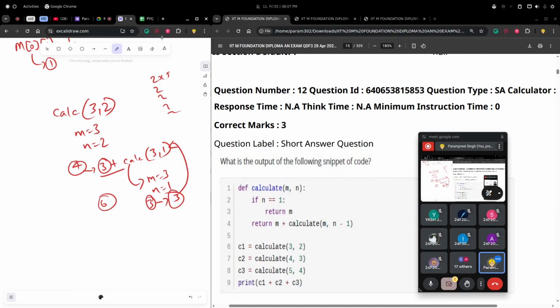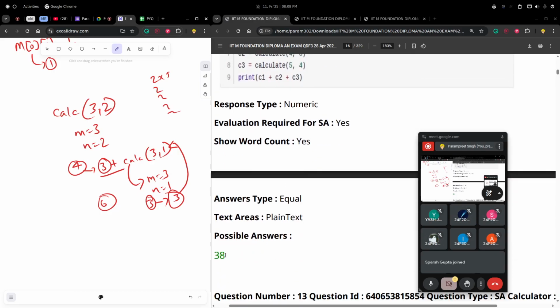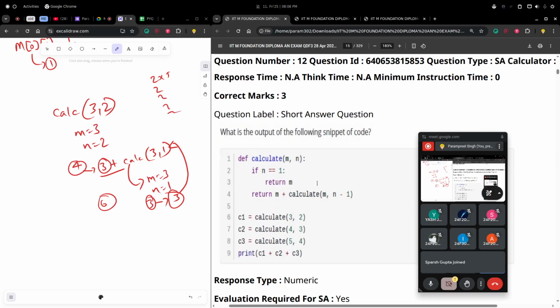Can we say this? Yes, sir. Okay. Great. So we'll get the result here. This will give us 6, this will give us 12, this will give us 20. So what will be the final output? 38. 38, right? So we just need to write it. 3-mark question, very easy.